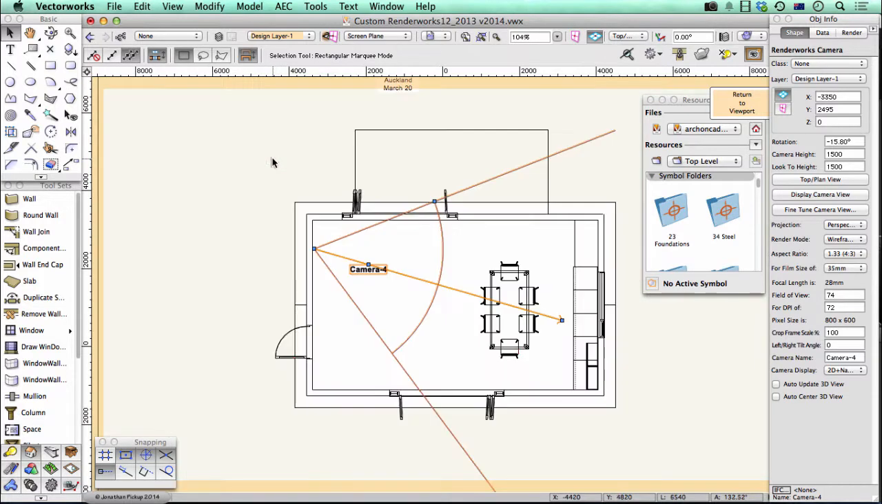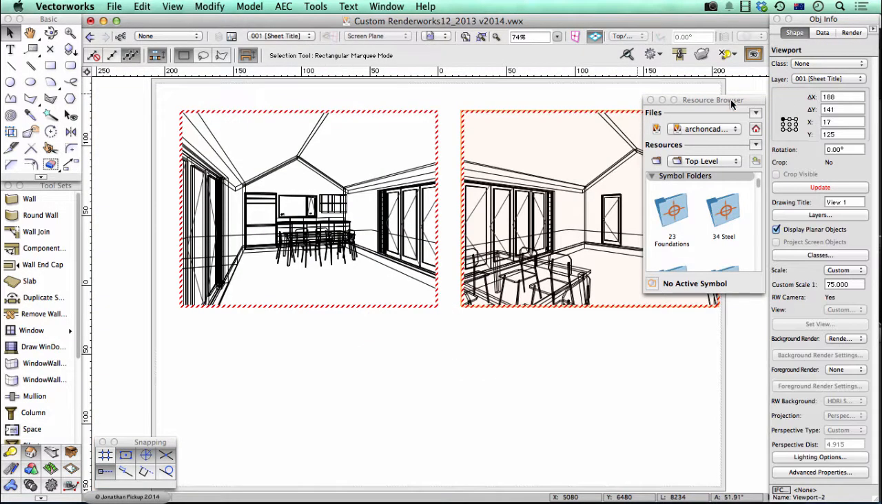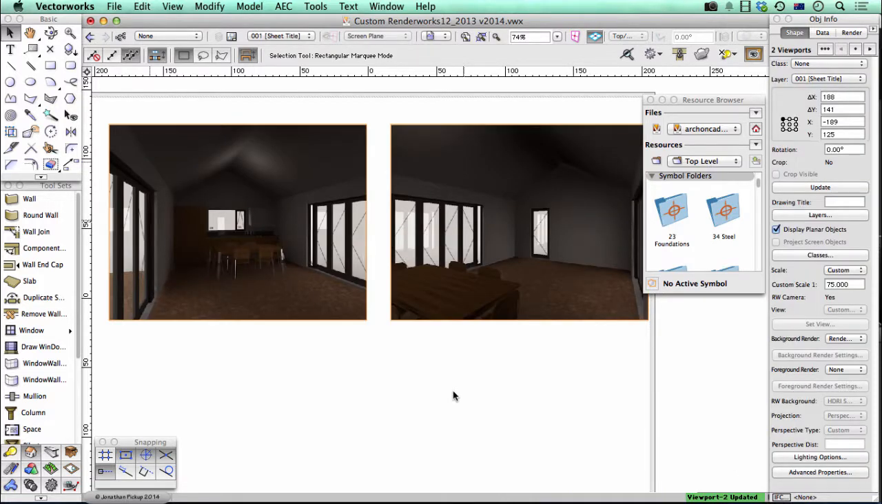But I also use this in a plan view because I find it a lot quicker to grab hold of that camera and drag it around and change my view that way. It's much quicker, and you can see how the viewport camera now is completely up to date. All I need to do now is render these two views, and I'll have two identical settings for the render, for the lighting, but the view is different. And there are my two views.